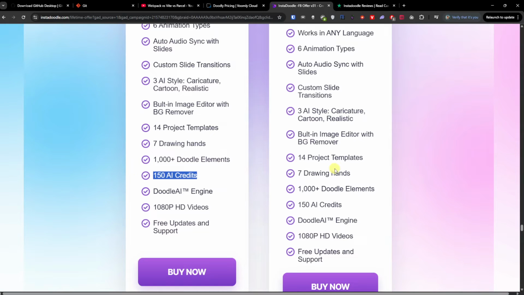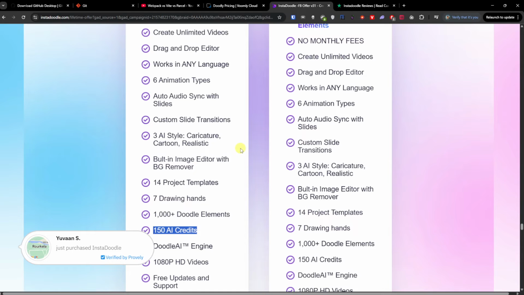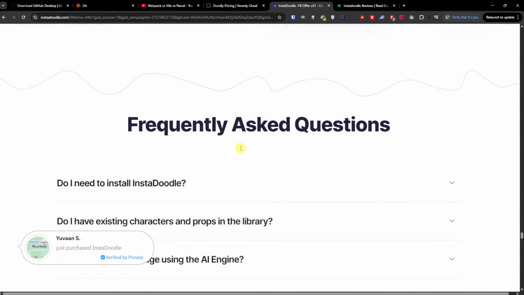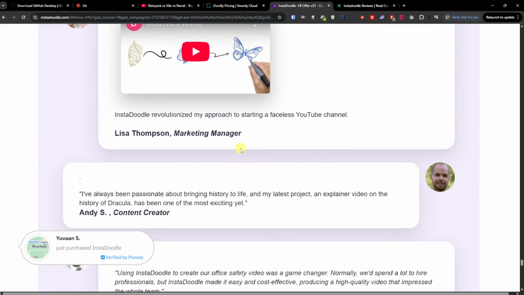I don't know what that means. It's like how much you can actually build with it, but then you have to pay for more AI credits. So this is something you have to be aware of. If you're looking for the AI stuff, you have to be aware with Instadoodle.